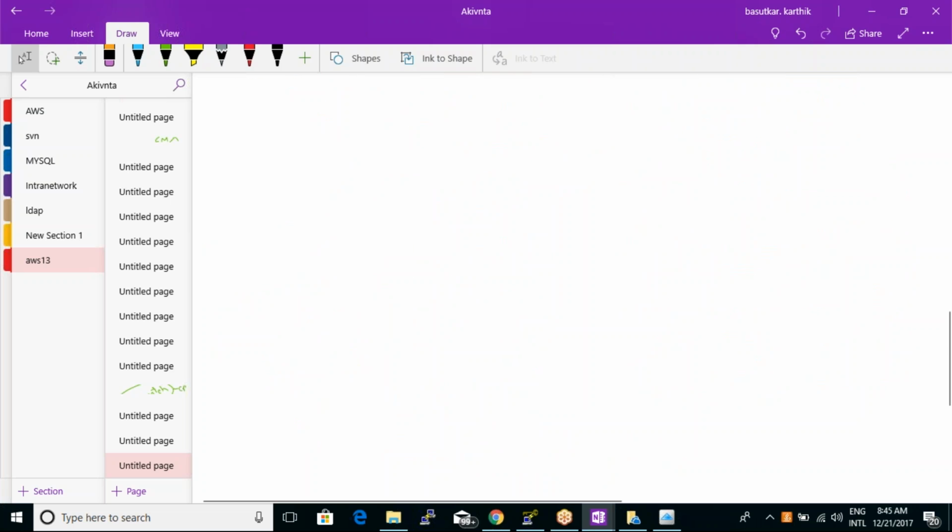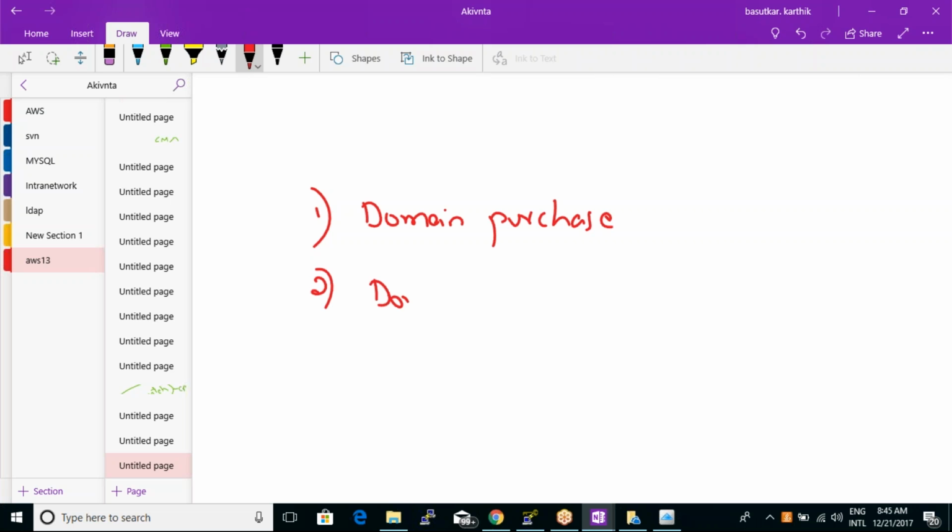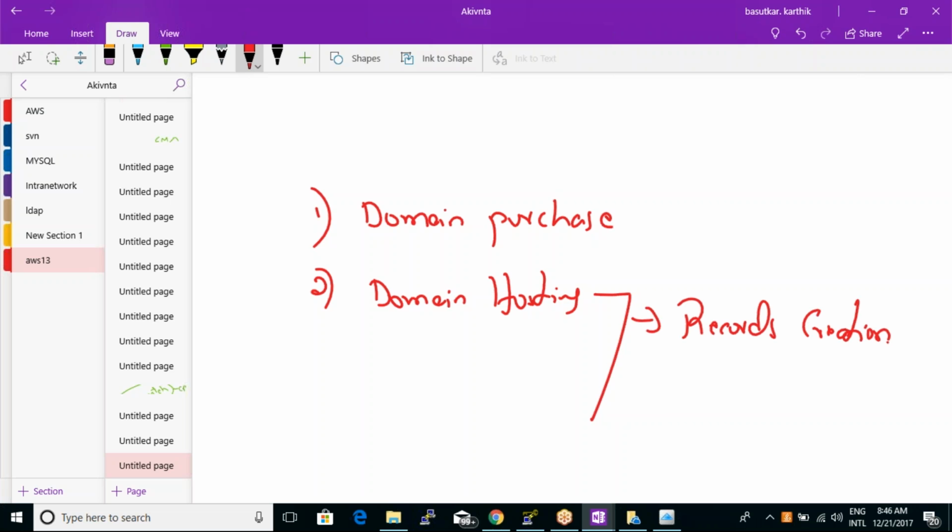I'll write it down in points. First step, domain purchase. Second step, domain hosting. Under domain hosting, you have to do records creation. Third, monitor your domains.